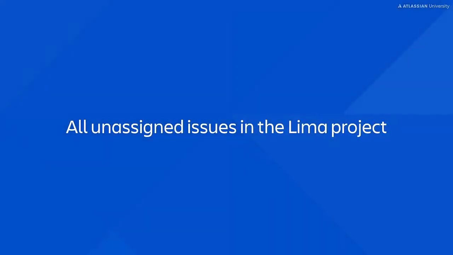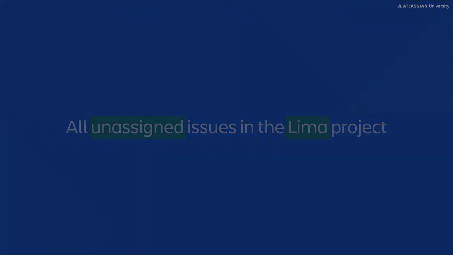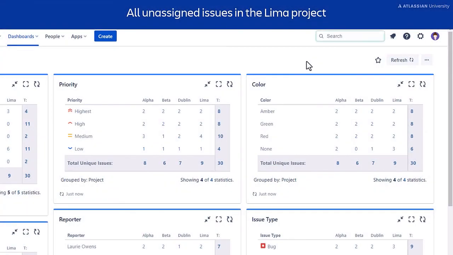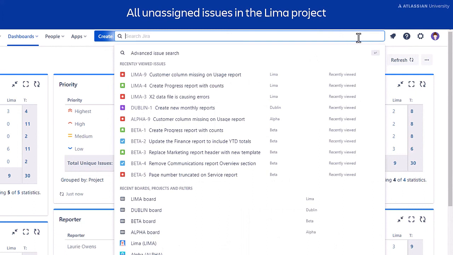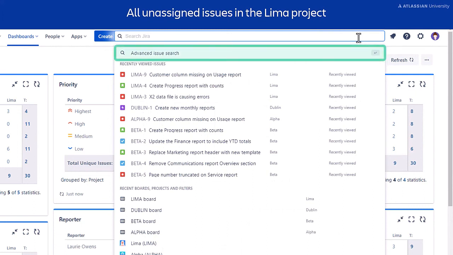Let's try another example. Say you want to track down all unassigned issues in the Lima project. We'll need to define the project and the assignee value we are looking for. Let's try it out. Select Search from the navigation bar. Then select Advanced Issue Search.